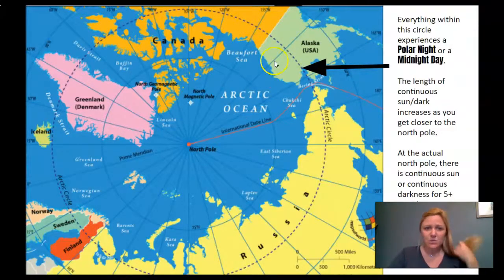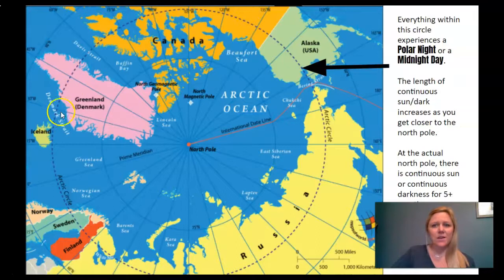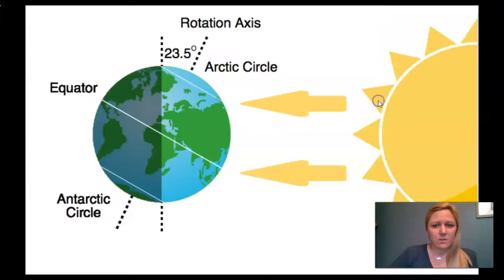So this is what I mean by the 66 degree latitude line. Everything inside this is considered the Arctic Circle, and they experience that midnight sun and polar night. I'm going to change this. This should say midnight sun. I will fix that before I upload it for you.